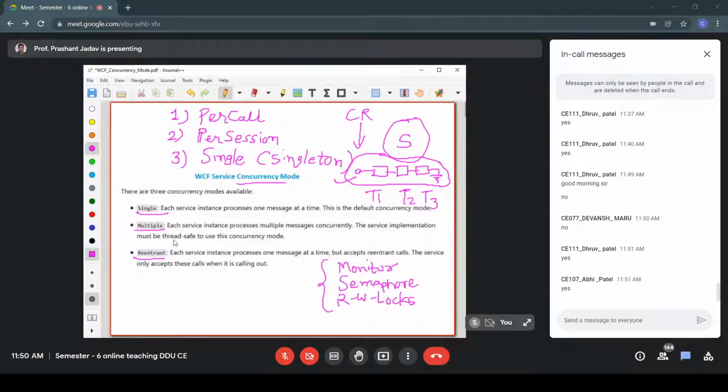And finally, we have the re-entrant mode. It should be used only if the service is calling back the client. So if we have client and this is the service, if the client issues some request and the service calls back the client, and now the client may send the reply back to the service. So if there is a one-way callback, then it is no issue. But if the client is also sending the reply back to the service, at that time there is a possibility of some synchronization issue, because some other thread is already accessing it.